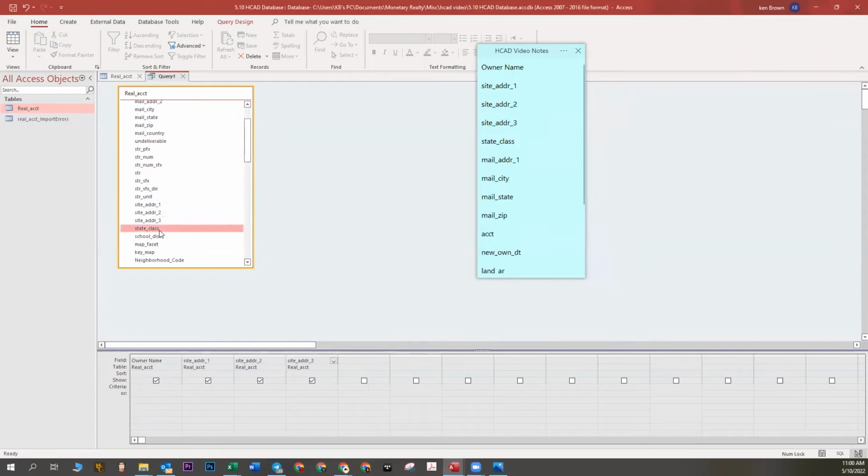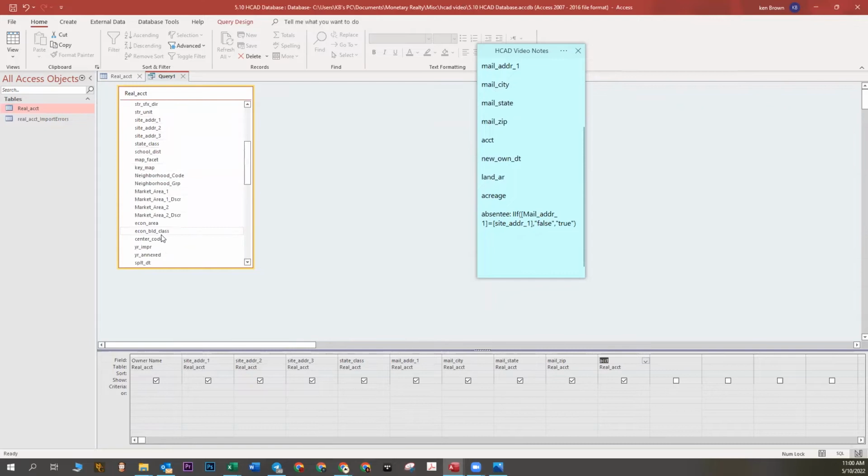Then I'm going to go to state class. Then I'm going to scroll back up. I want mailing address 1. Let's see, mailing address 1. I don't want 2, which is odd because it's like a unit number, but you don't want 2. You want mail city, mail state, mail zip. You want account number, new owner date. Oh, new owner date is so underrated. You've got to scroll all the way down to the bottom to find new owner date.